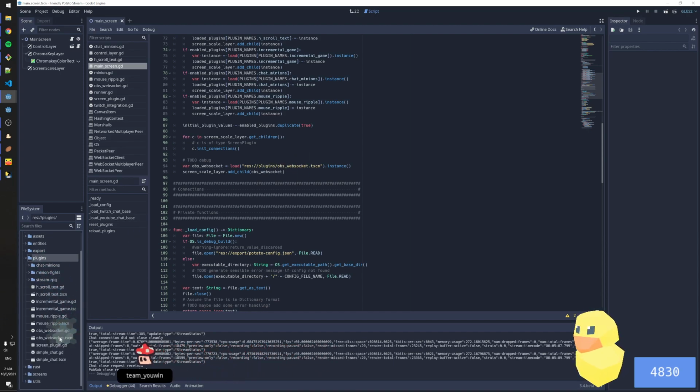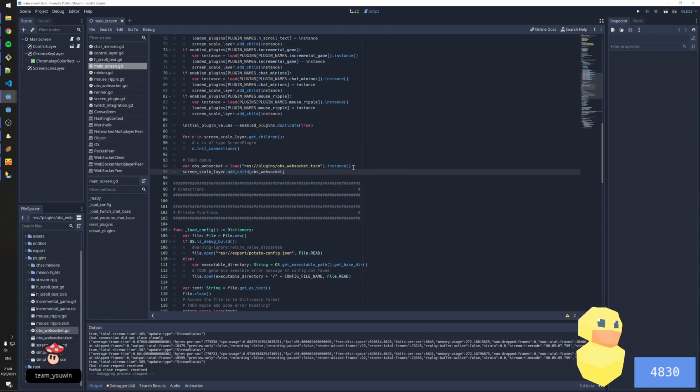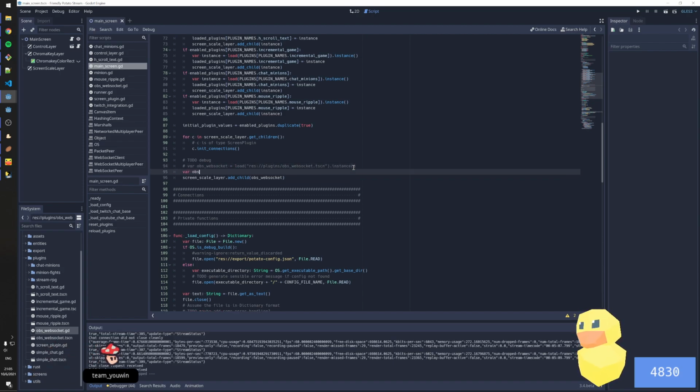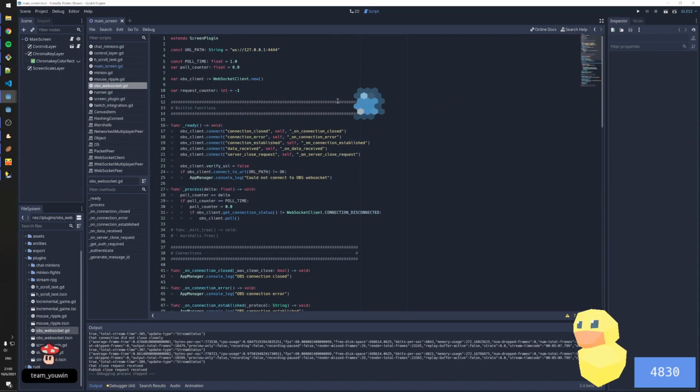So we have plugins, we have OBS WebSocket. Do you think this will just work? If I do OBS WebSocket is equal to load just this GD thing, and then we can instance this as a control. Do you think Godot will automatically convert this script into a control? Because this script inherits from screen plugin.